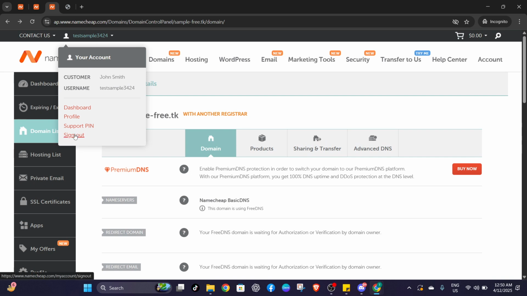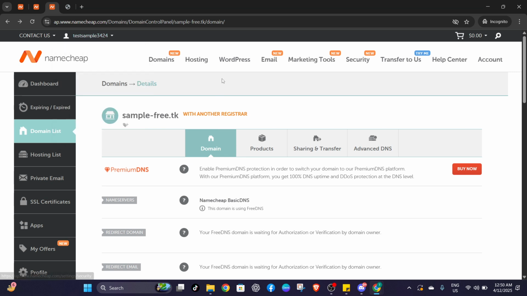In case you've forgotten your username or password, don't worry. Namecheap offers a forgot username or password link right there on the login page. Clicking this will take you through the steps necessary to recover your account information.